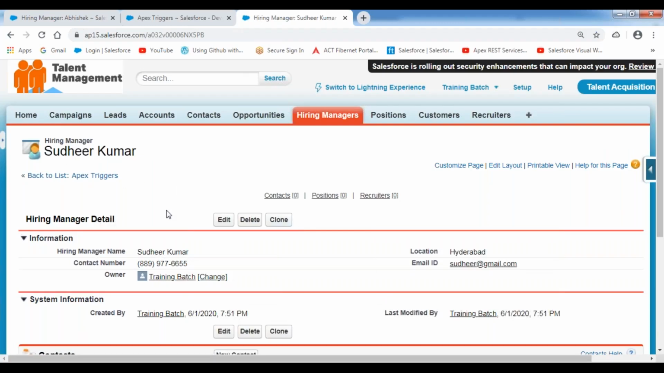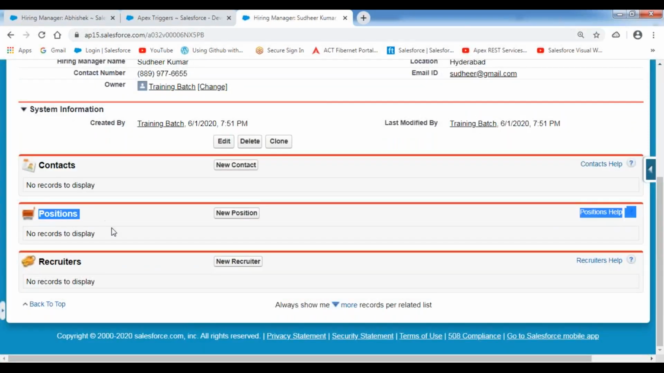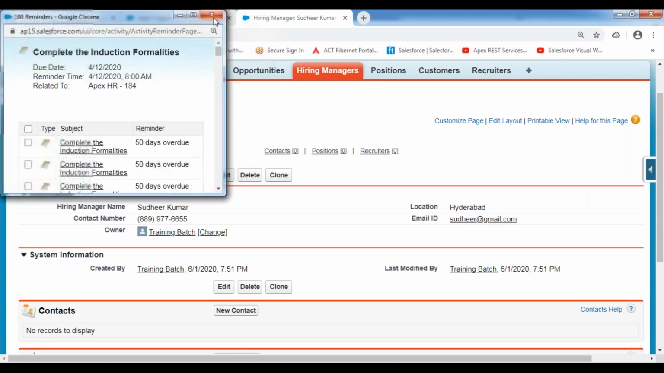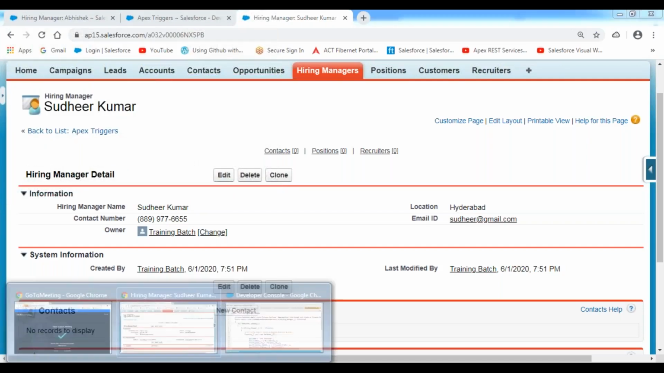The related position will not be created, because a position is created only when the location equals Delhi. Here it is not creating any position record because we have added the condition: if the location is Delhi, then only create the related position record, or else don't create it. That depends upon your requirement, whatever business logic you want.